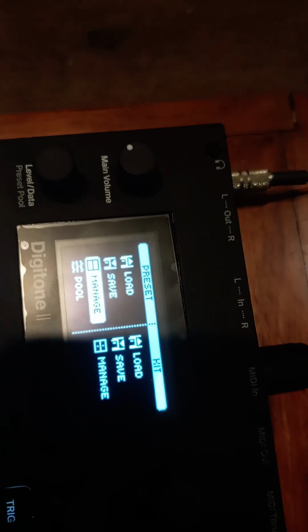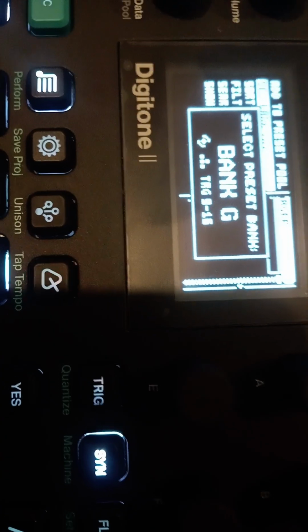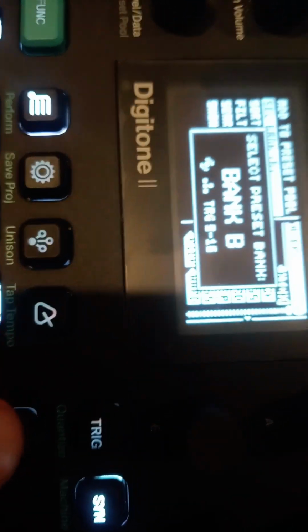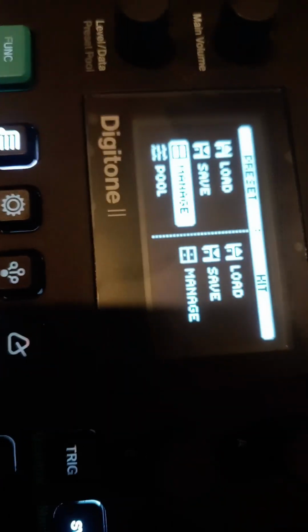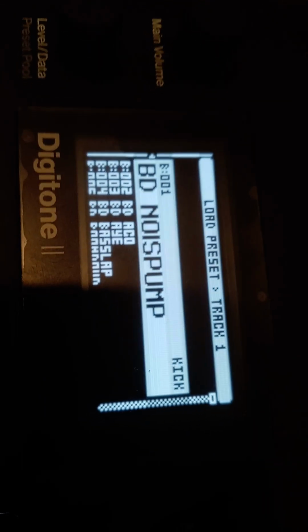So we want to go to manage and then select the bank we want to use. In my case I'm on B because that's where all the other sounds are. Go back, go to the load menu. Just remember on the load menu you can only change the banks, you cannot delete.